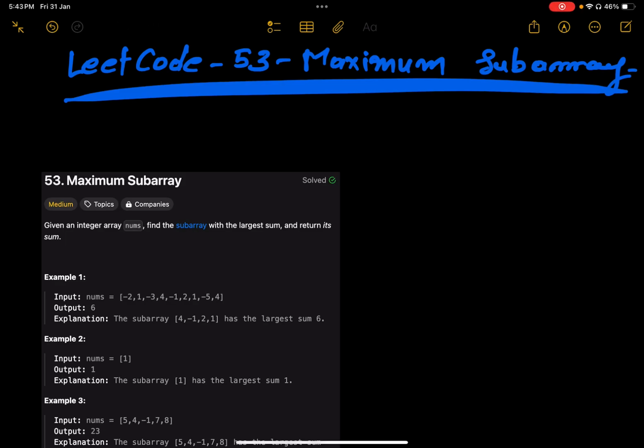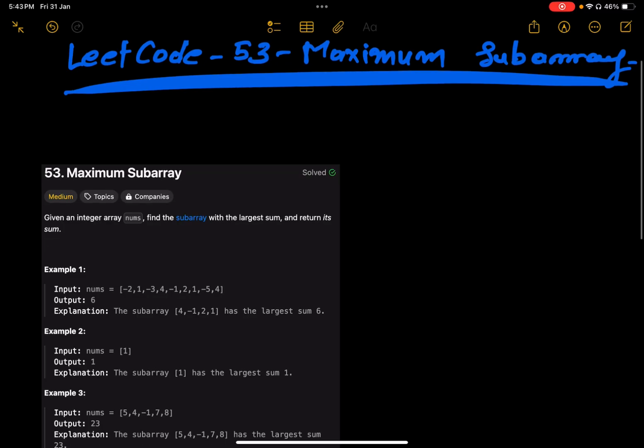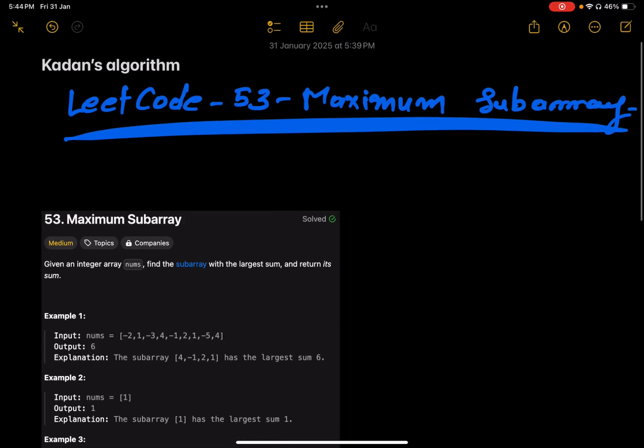So today we are going to solve this LeetCode problem number 53, Maximum Subarray. I think this is one of the most common questions in interviews. And in order to solve this problem, we'll also explore Kadane's algorithm, which is also a very popular algorithm.